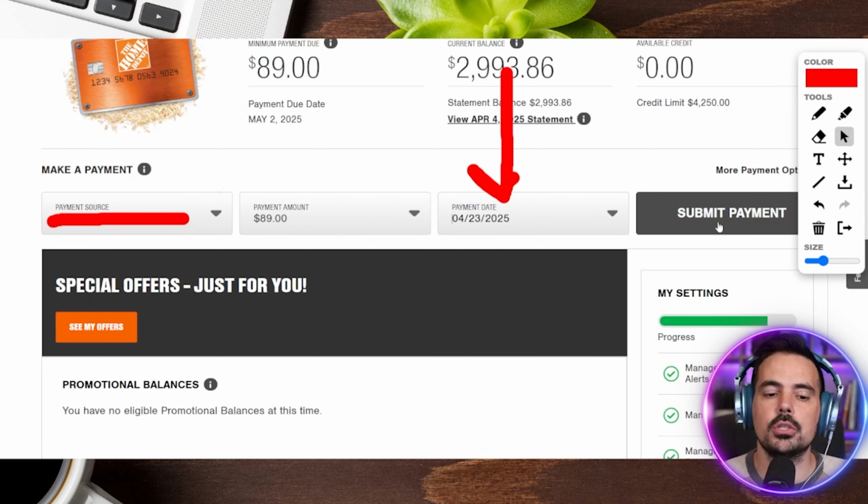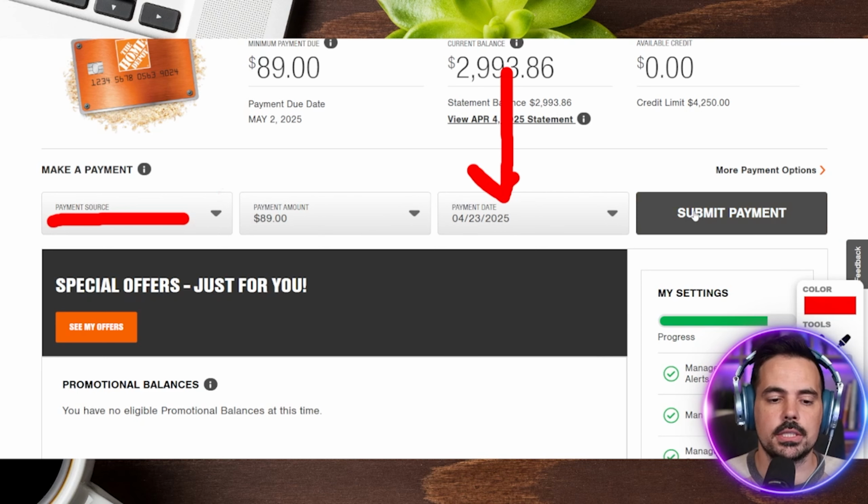Now, if everything looks good, you can go ahead and click submit payment over here. It's that nice orange button to go through the process of reviewing and then having that finalized to have your payment go through for your Home Depot credit card.